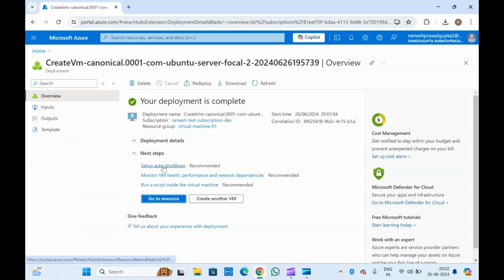So like this we can set up a virtual machine with an SSH public key in Azure.